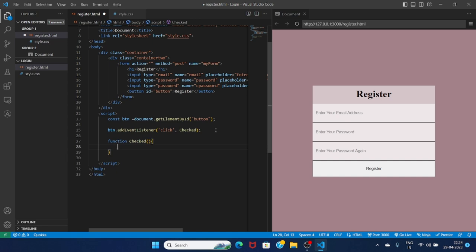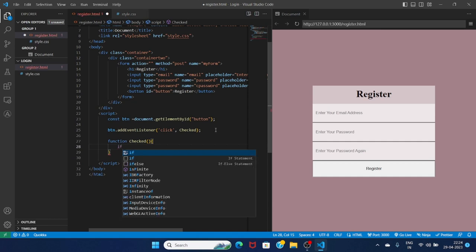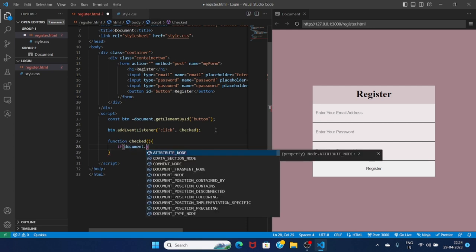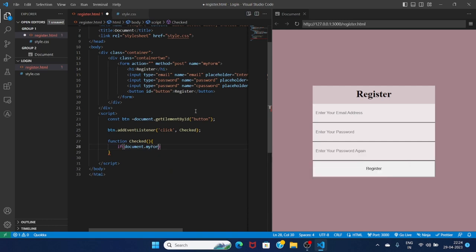Let's use if else. What is the form name? My form. My form dot email dot value. If the value is not assigned to our email address input field, so let's alert the user. Alert, please enter email address. And return false here.